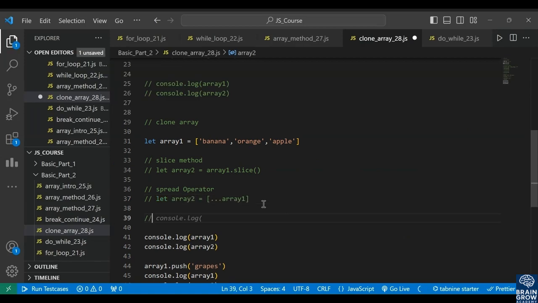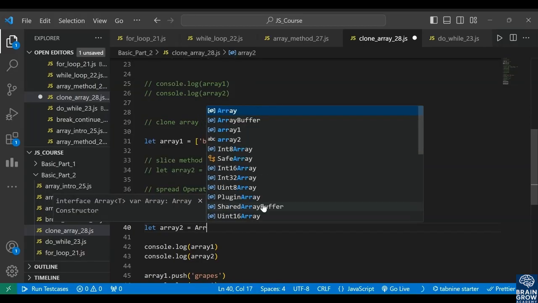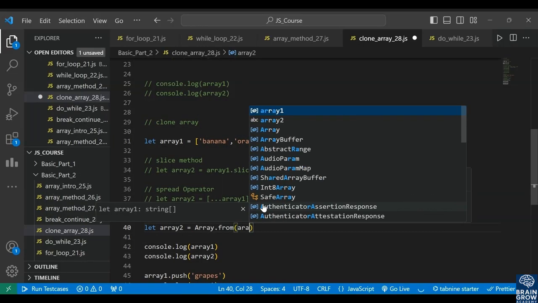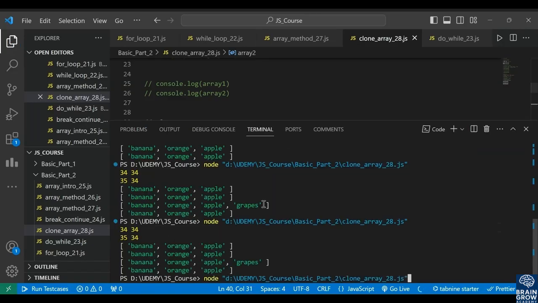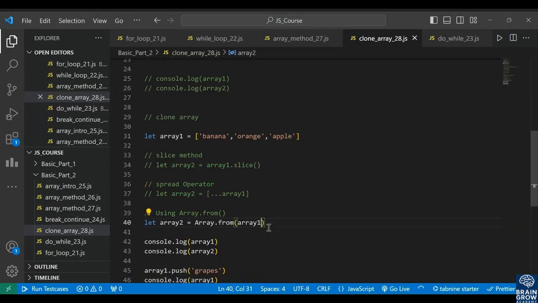And the third way is using Array.from. Array 2 is equal to Array.from, and inside that pass our array 1. So you can check the same answer with Array.from.